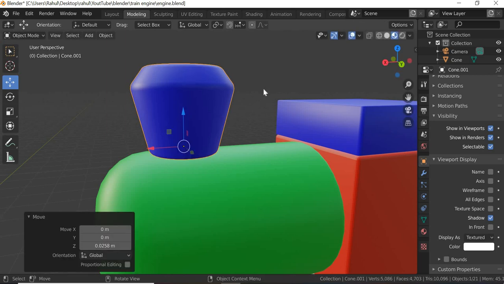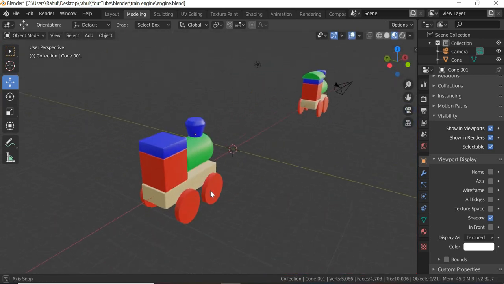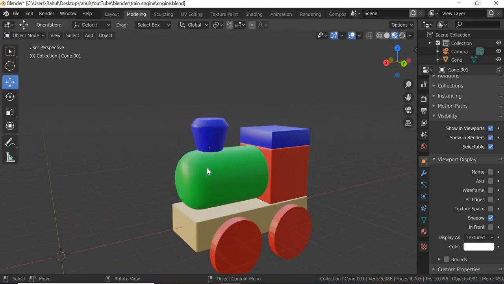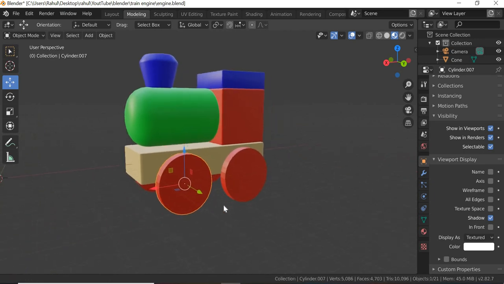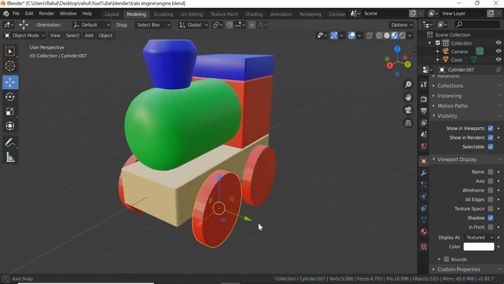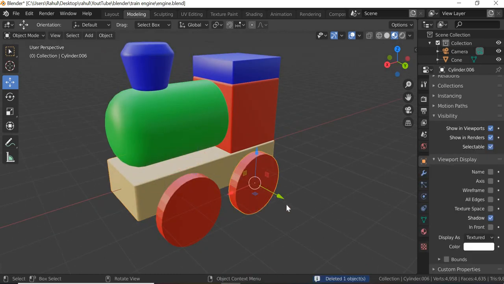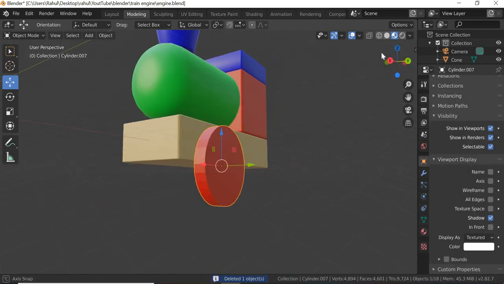then we'll move this object up. So we got the top of the engine. So we are done with this object, this object, this object, this object, this object. We will work on this. And we will only create one wheel and delete the others. So this one delete, this one delete, this one delete, we don't need.